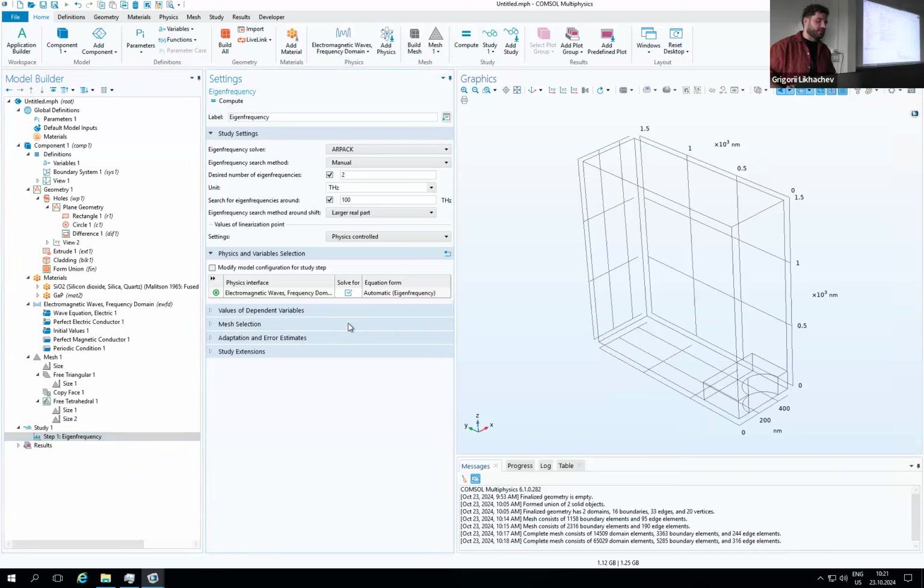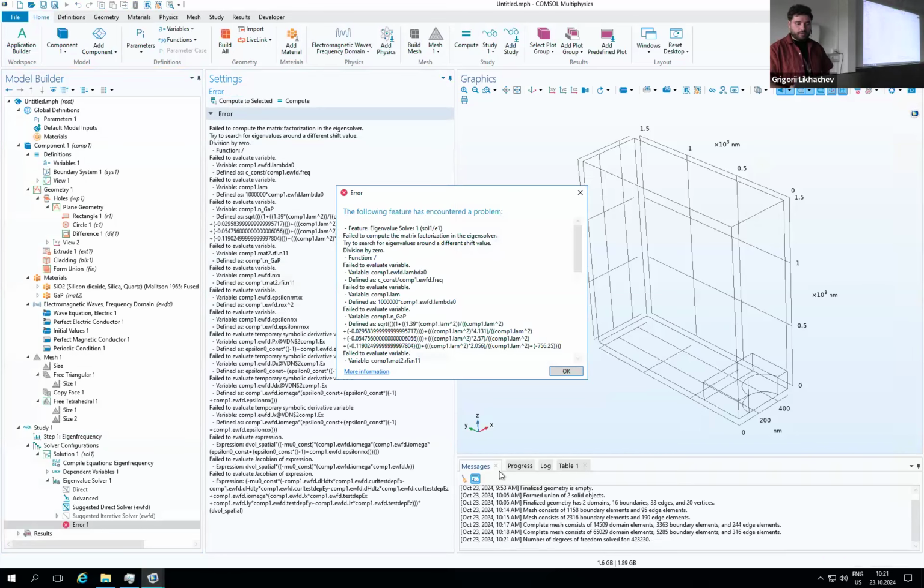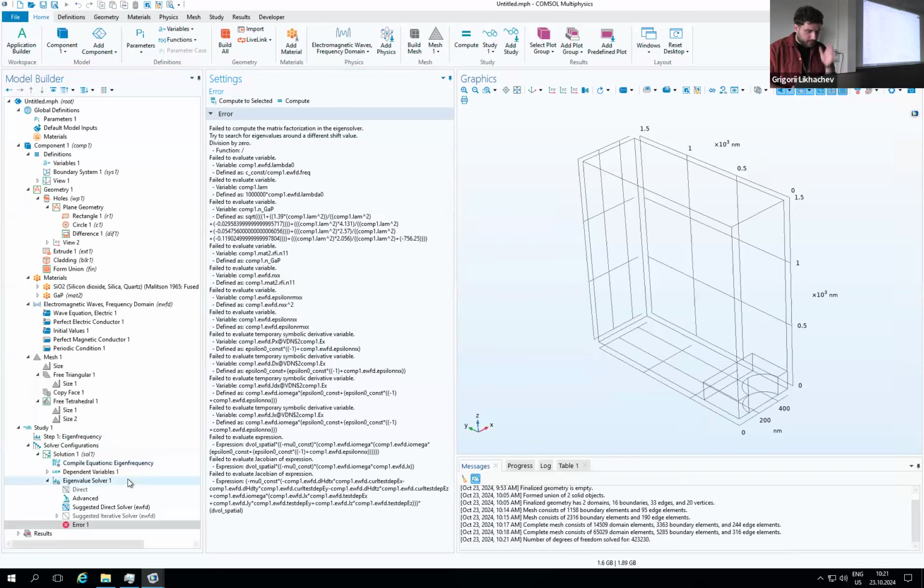Now maybe it gives us an error. Maybe not, but it might, and there is a solution. So if you compute, no, maybe it works. Ah, no, okay, right, perfect. Do we all have this error? Yes. Great.